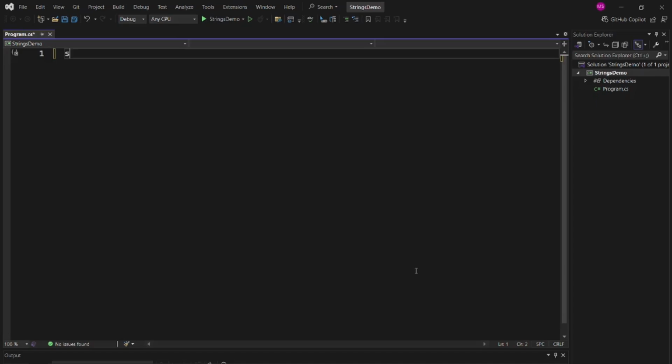Suppose we start with a string called name and set it to Shri. Now, if we want to add Vatsa to the end, we might think we are just adding on to the existing string called name. But in reality, C sharp creates an entirely new string in memory with the combined text Shri Vatsa and updates name to refer to this new string. The original string Shri remains unchanged behind the scenes.